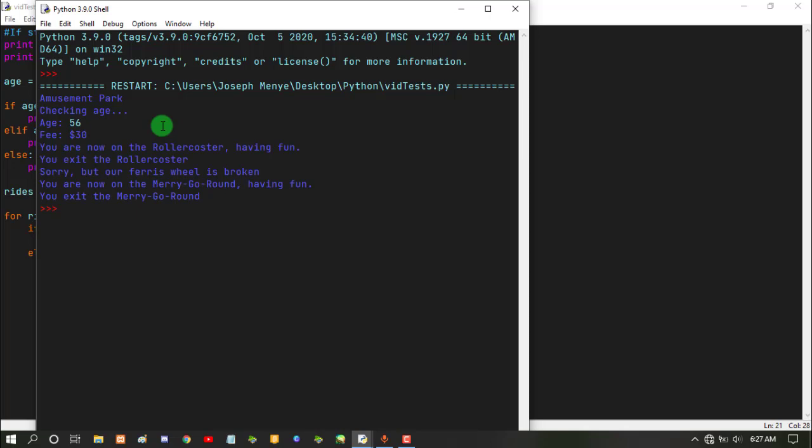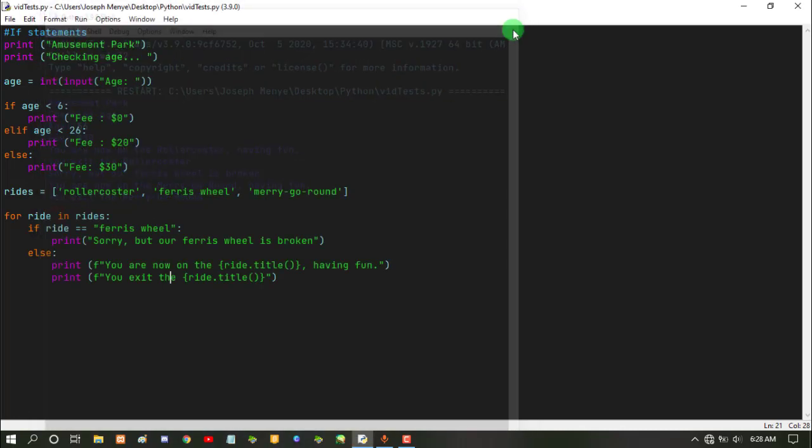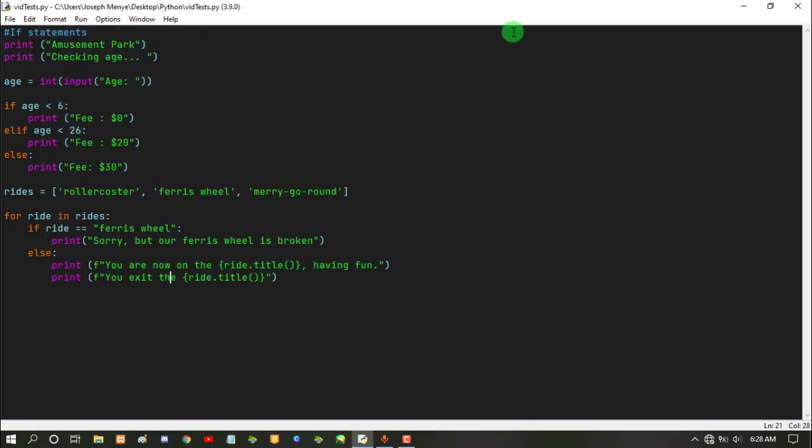You are now on the roller coaster having fun. You exit the roller coaster. Sorry, but our Ferris wheel is broken. Then you go on the spinny thing, and that's it. So as you can see, the Ferris wheel is broken, so it does check that condition. Now that's one thing you can do with lists.